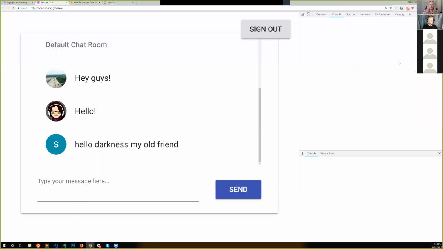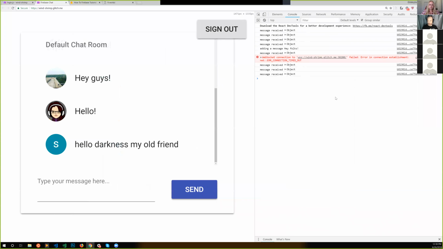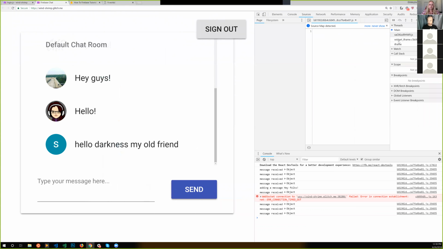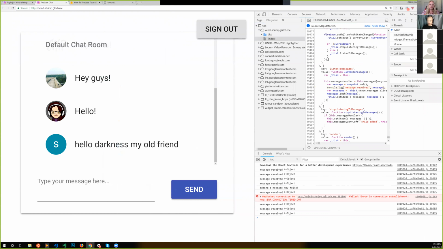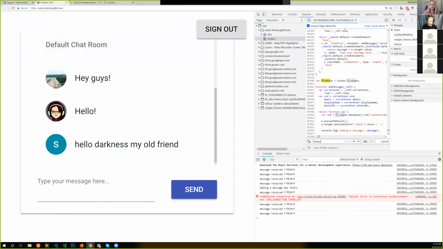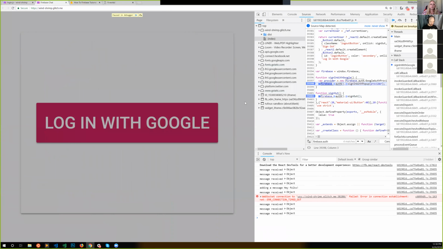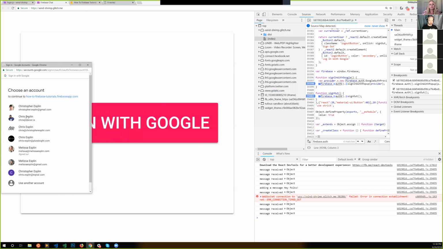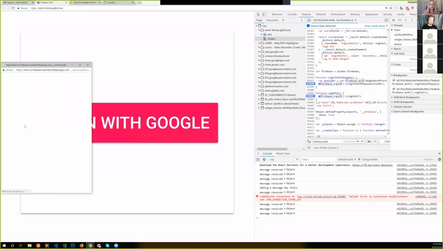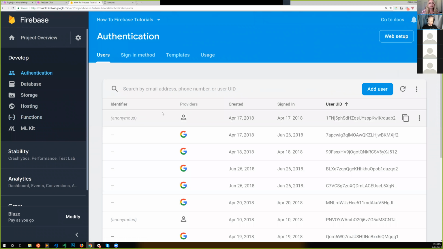And we can prove it if I can get this thing to work. There we go. So I can put breakpoints here. I can sign out, and you can see it stops right there. And signed out. Okay, sign in with Google. You see it stops right there, and it pops up, and I can sign in. And what that does is that gives me an entry over here in the authentication table.